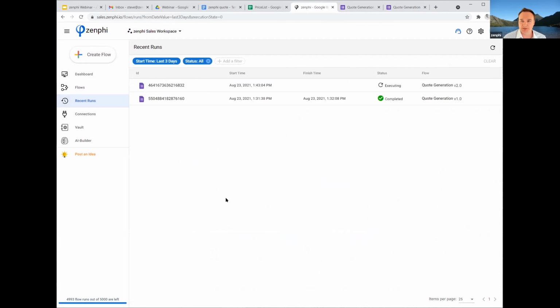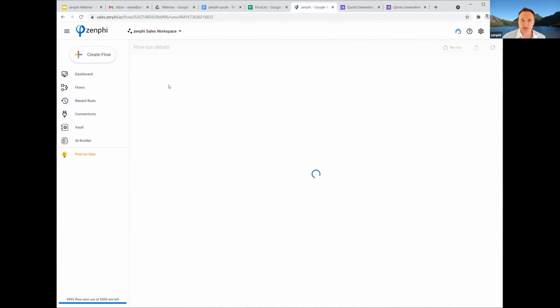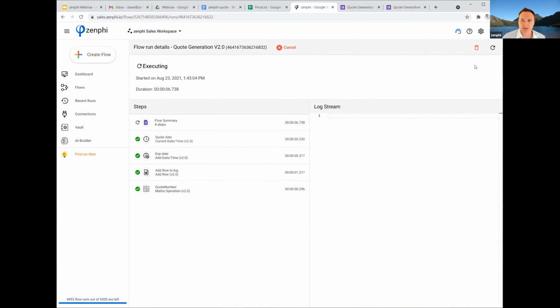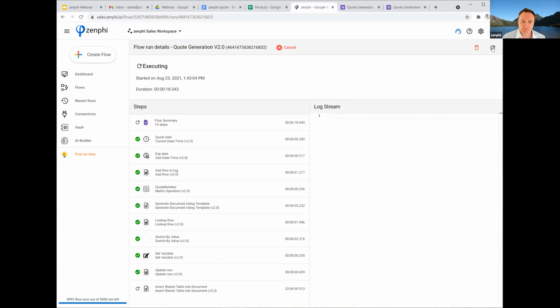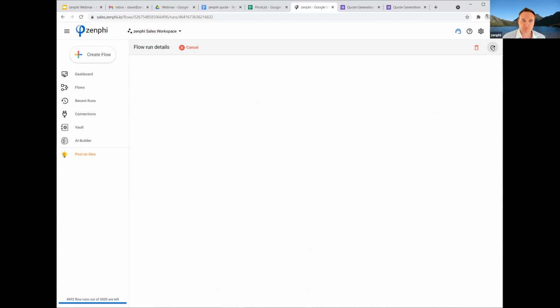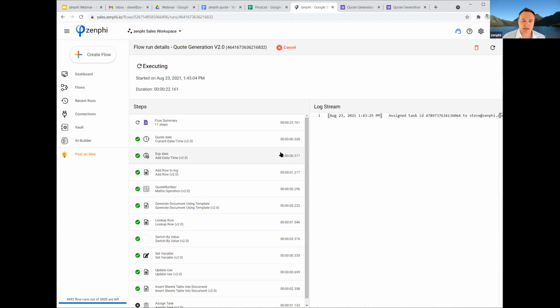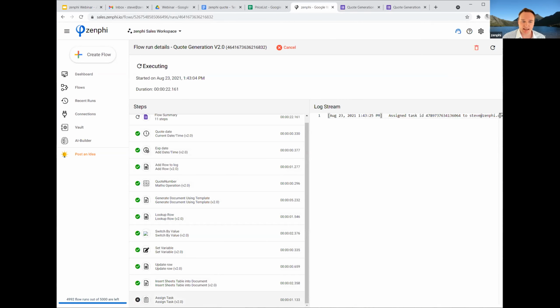So go back here to recent runs, and we can see now that version 2 of the flow is running. Click on this particular instance and we can see where it's up to. Generating the document, putting in all the relevant details. Okay, so it's got to the point now where it's assigned the task to the sales rep, which is in fact myself because I submitted it.